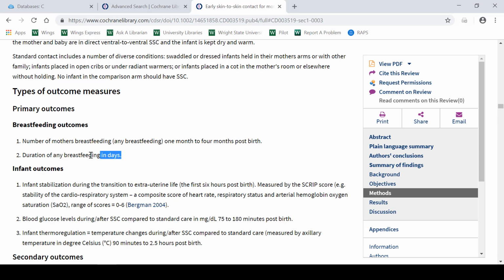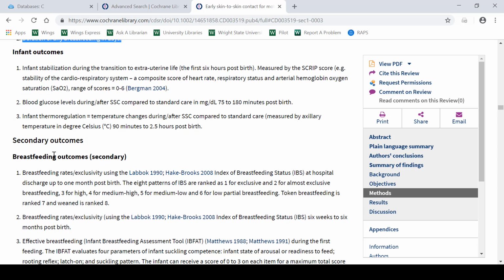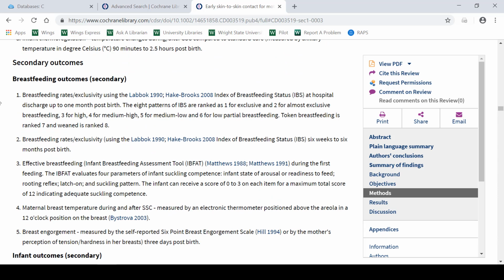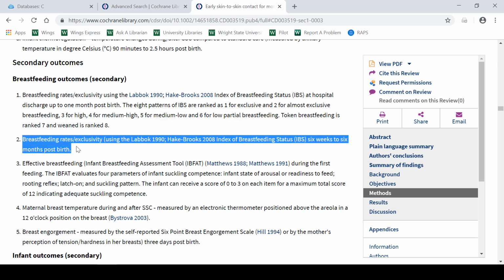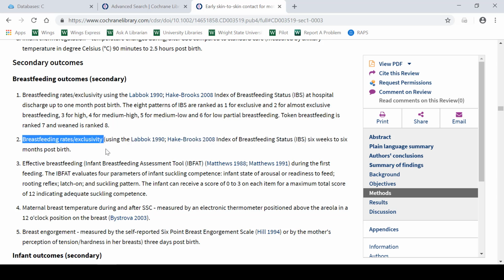Under primary outcomes, it mentions duration of any breastfeeding in days. Under secondary outcomes, it mentions breastfeeding rates / exclusivity, 6 weeks to 6 months post-birth. So even though that is not the exact time frame of my question, this still looks relevant enough that I want to keep this article.